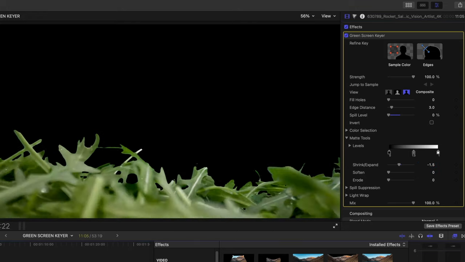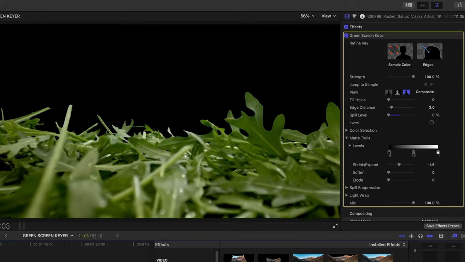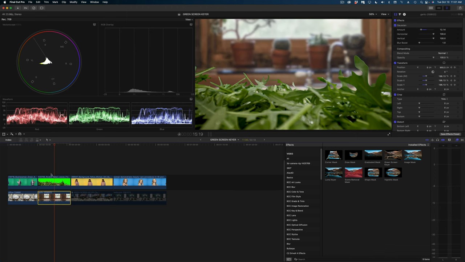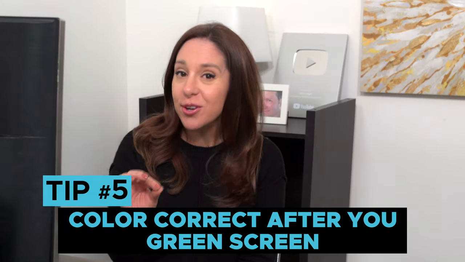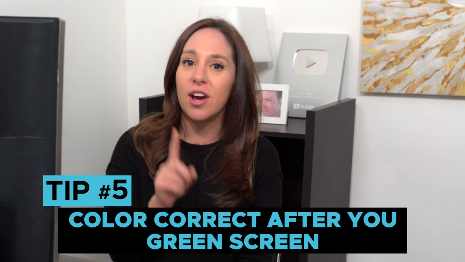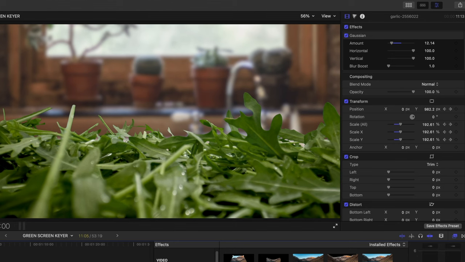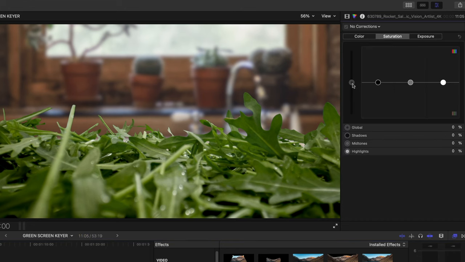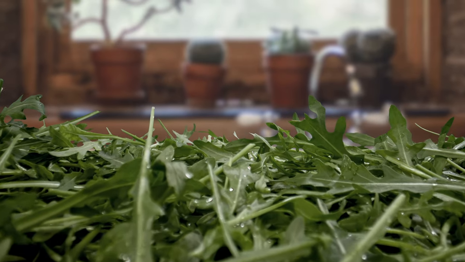Now I'm going to run my playhead and make sure I'm happy with my shot. Looks good. Let's enable that background. And now it's time for tip number 5, which is to apply your color corrections after you've done your chroma keying. So in this particular shot, I think that my arugula looks a little too saturated compared to the background here. So I'm just going to real quick apply a color board and reduce that saturation so the tone of it better matches the background.